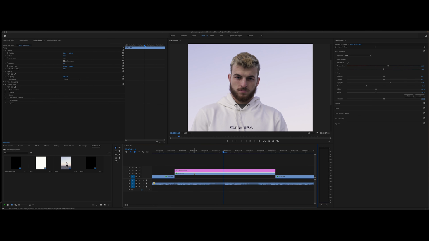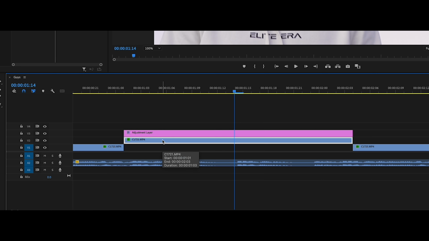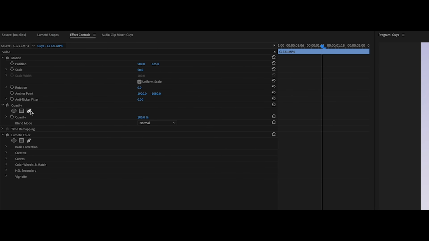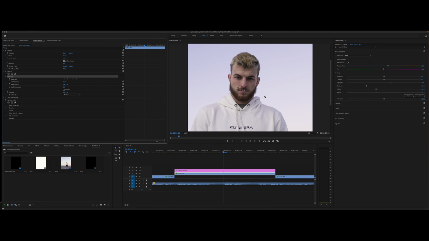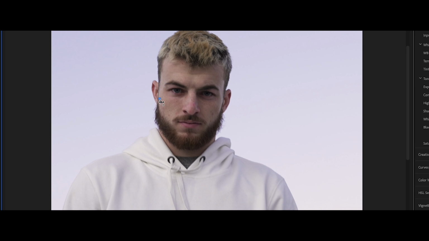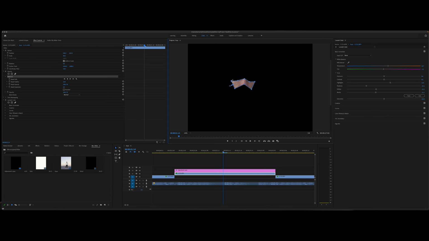Alright guys, so once you have your basic corrections all good to go and we want to work with our skin tones, what we are going to do is create an adjustment layer and place it on top of the clip that you want to work with. Select the layer that you are going to be color grading, go to your opacity and click on this pen tool. And what we're going to do is create a mask that gets the highlights as well as the shadows that is only skin tone related. And then boom, now we have this.